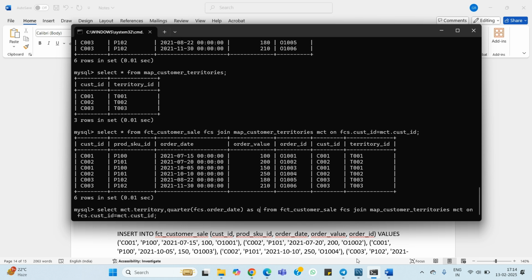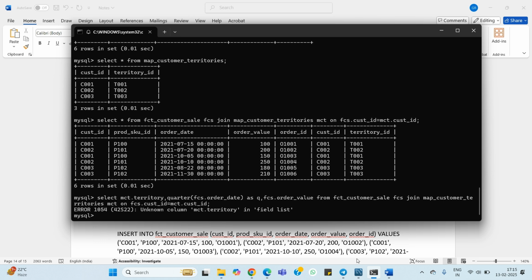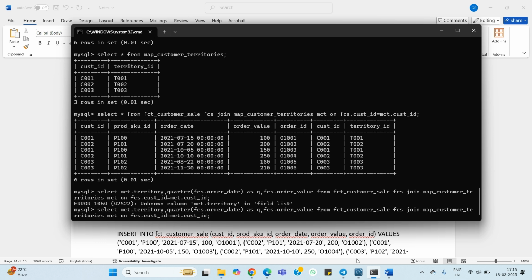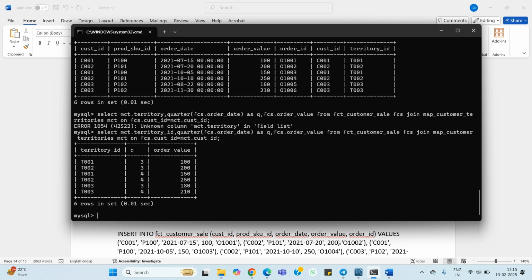Now we need order value along with this data. If we try to run it, it shows an error with MCT dot id. Okay, I had not written the ID, so it's a syntax error. So now we have three data columns, but we also need to find the difference in orders of quarter 3 and 4.